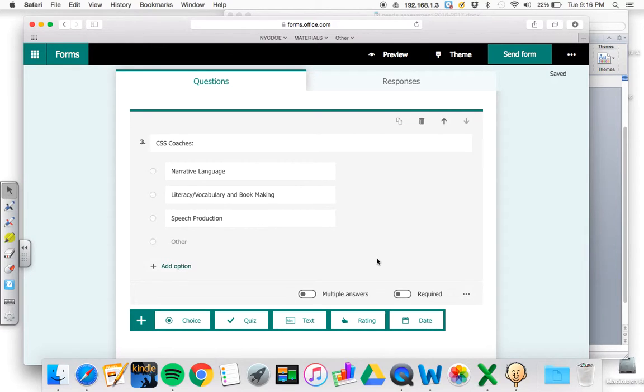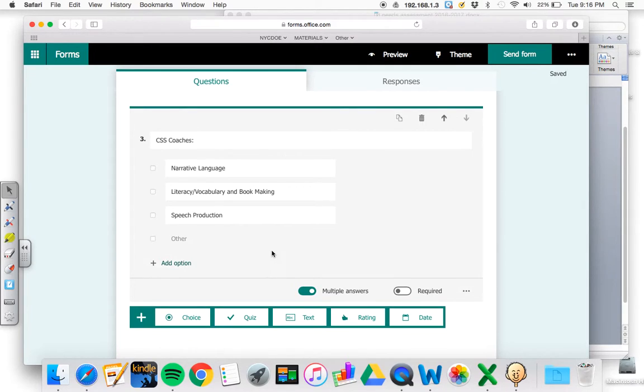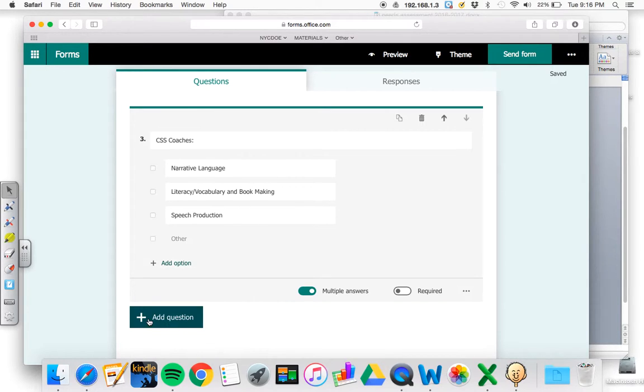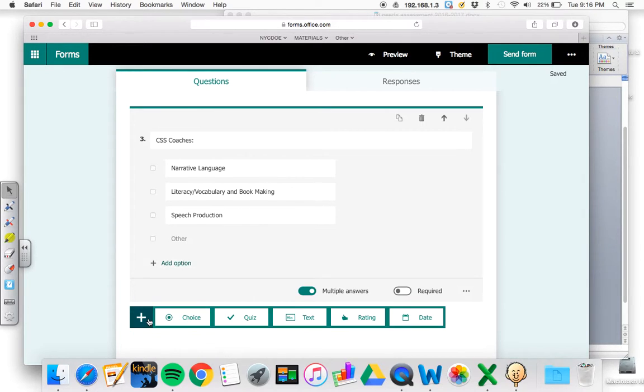Something that is very important we want to make sure we do is click multiple answers. If we do not click multiple answers, the person will only be allowed to select one of these responses. If we click multiple answers, they will be allowed to choose several. All right, so right now we have completed question number 3. We're going to click this plus sign and add another question. Once again, click add question and another choice question. So we're going to click choice.